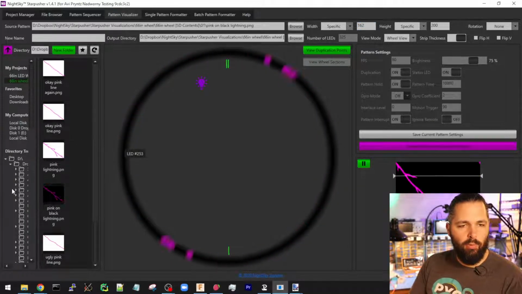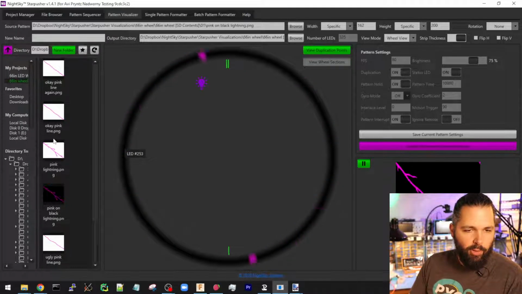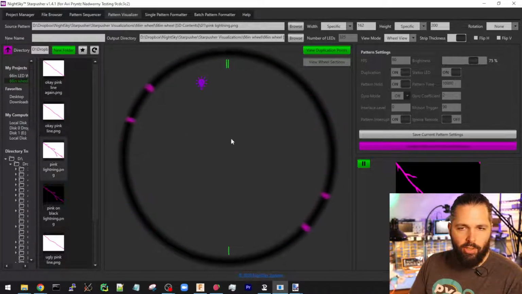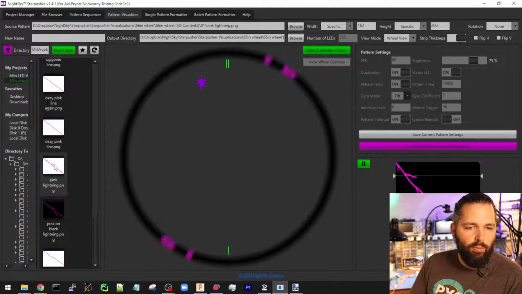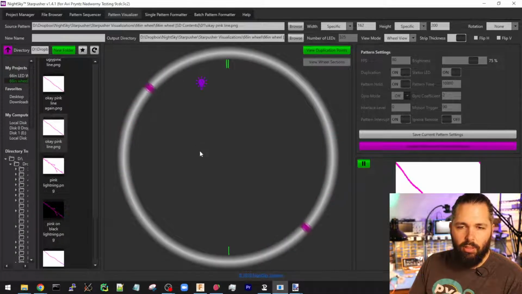That should also now be in folder 4. And then let's do the other version. Oh, I overwrote the pink one. We will do this OK pink line.